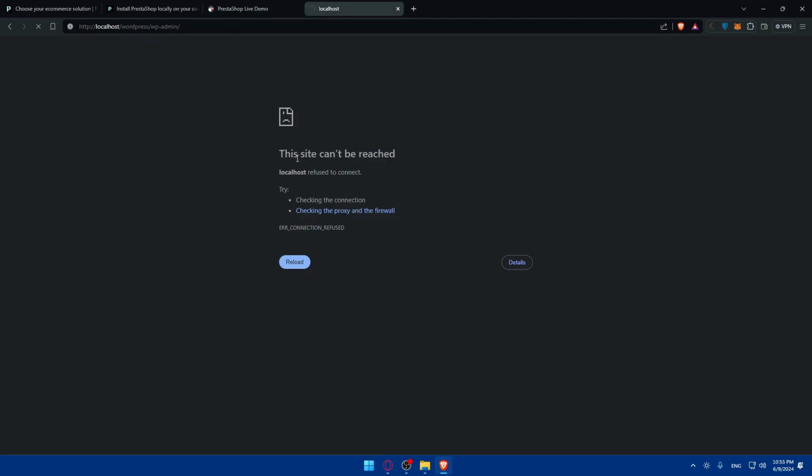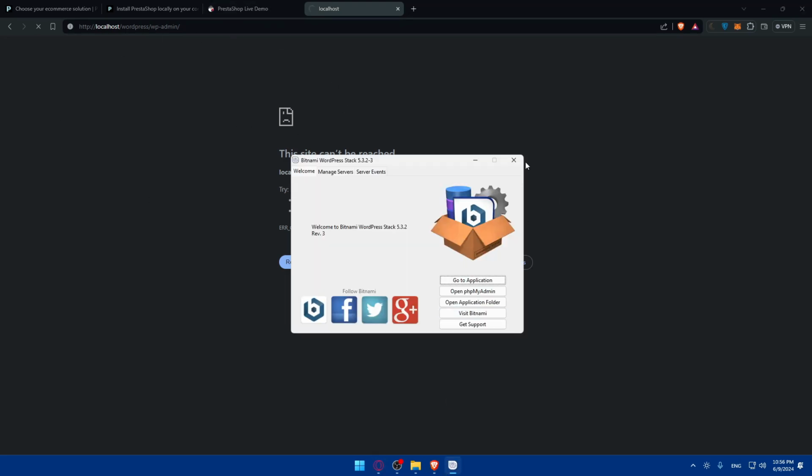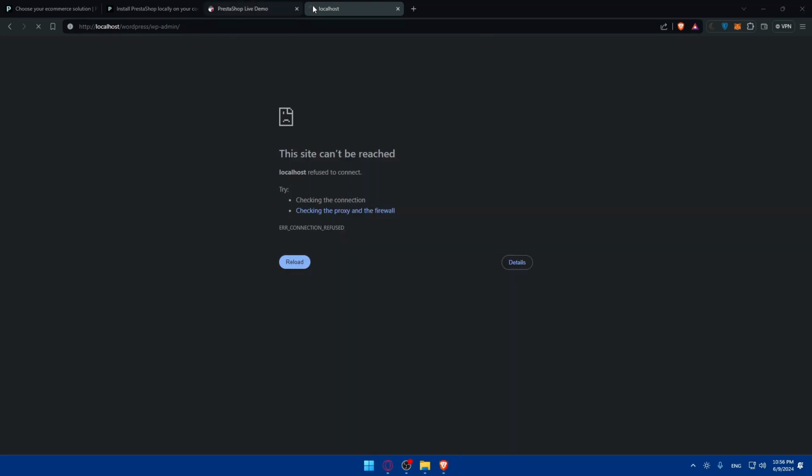So let me just go and reload those. I don't know why it's not working. So here I just opened my localhost. I'm using Bitnami for that, and it's loading at the moment.